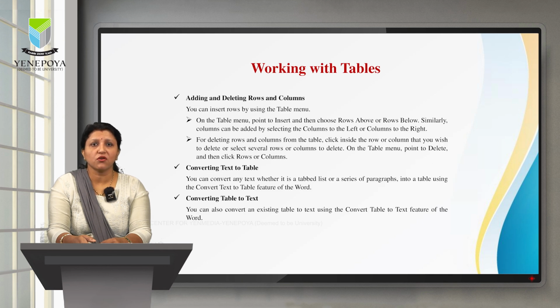To add rows and columns to a table, select the rows and then right click on that. You will get an option where you are able to insert rows above or below. In the same way for columns, you will be able to insert a column before or after. Similarly, to delete rows and columns, select that particular row or column and then right click and choose delete.